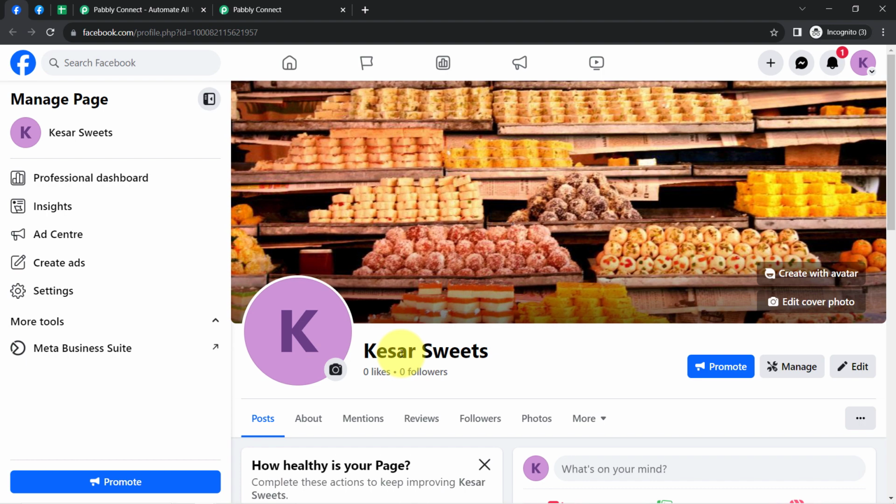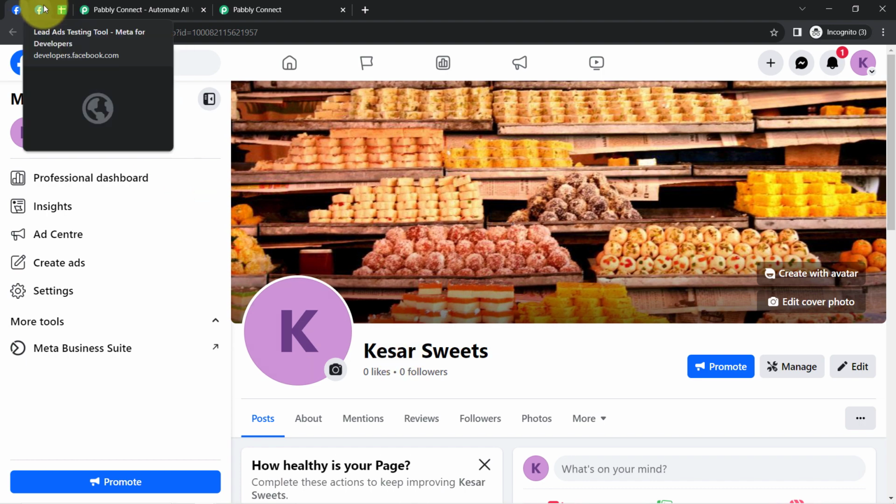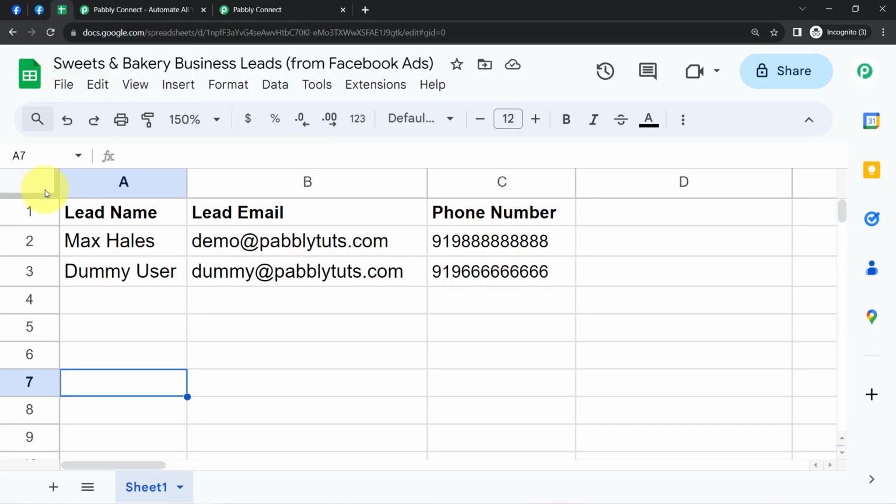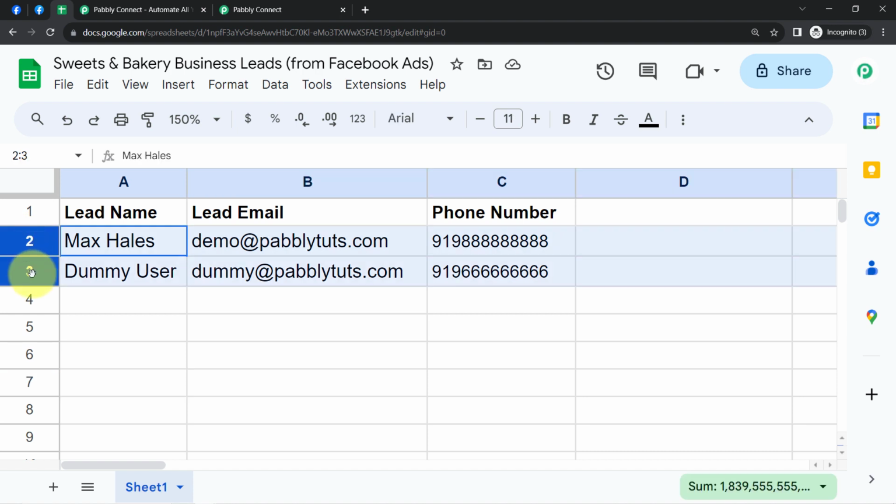Are you running a sweet or a bakery business? And to generate these leads, you have created a Facebook lead ad form. Now, my question is, how and where do you manage these leads? Are you still manually exporting the leads on a daily basis and adding them to your Google Sheets again and again? Well, you are wasting your crucial time.